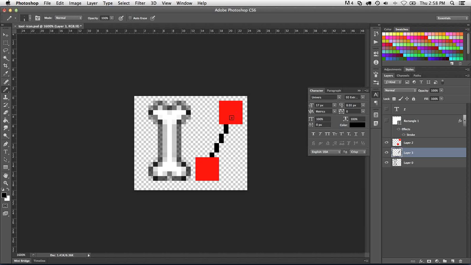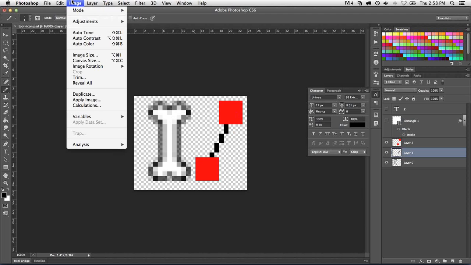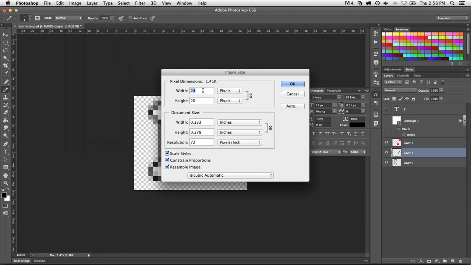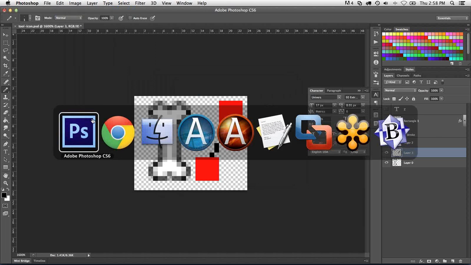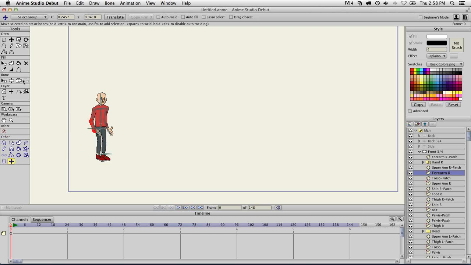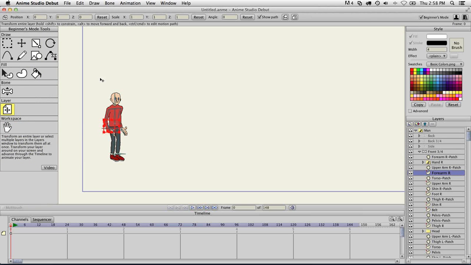It keys the point motion of points that are influenced by the bone. And the image size, let me just get the image size here, in pixels is 24 by 20. And that's for the small icons. Debut also has larger icons. I don't use it that much, but if you switch to the beginner's mode in Debut, it has larger icons, and they have a different size.